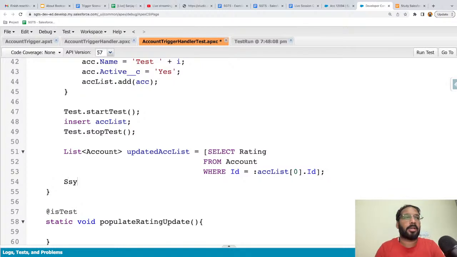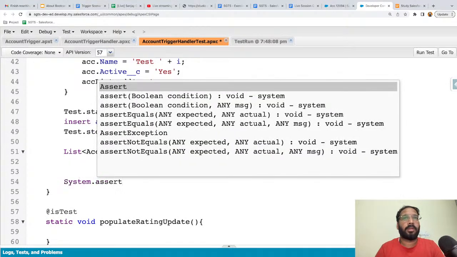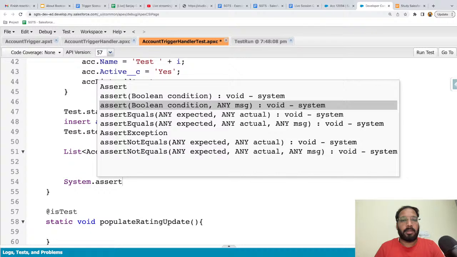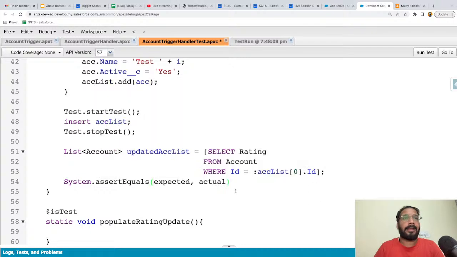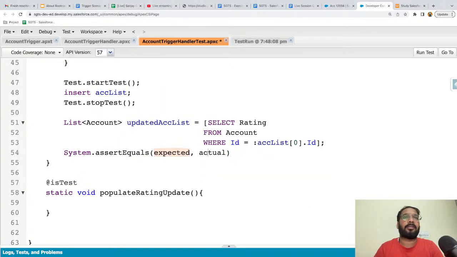So here I'm writing System.assertEquals, and here we need to provide two things: one is expected and one is actual. So under expected, I am writing hot.